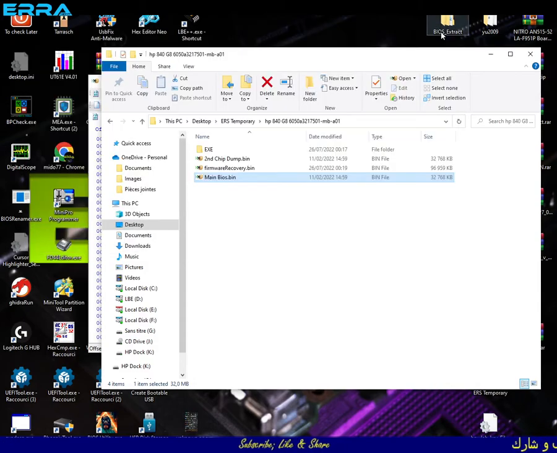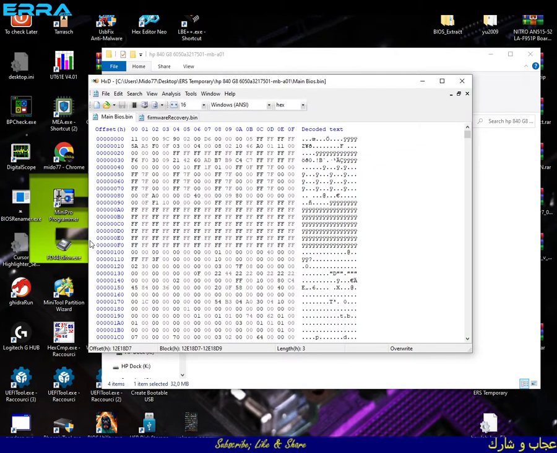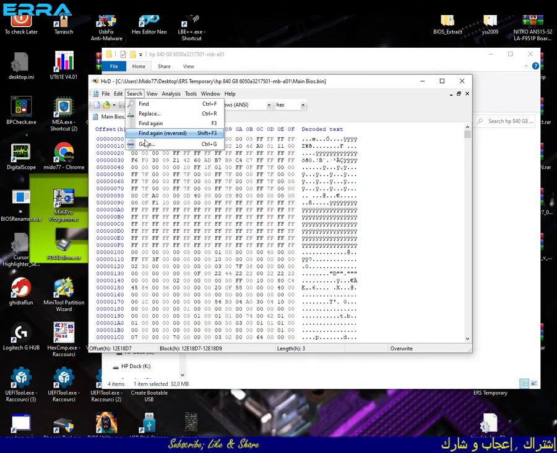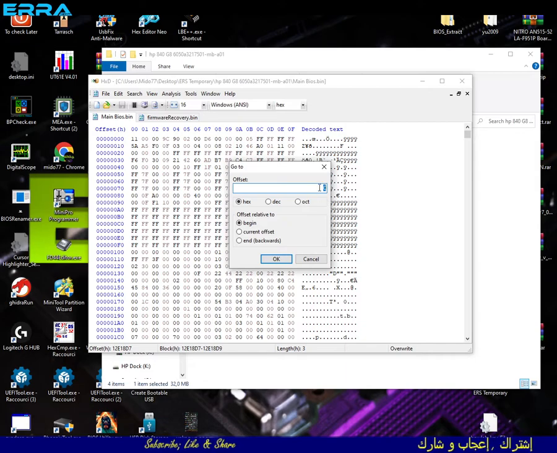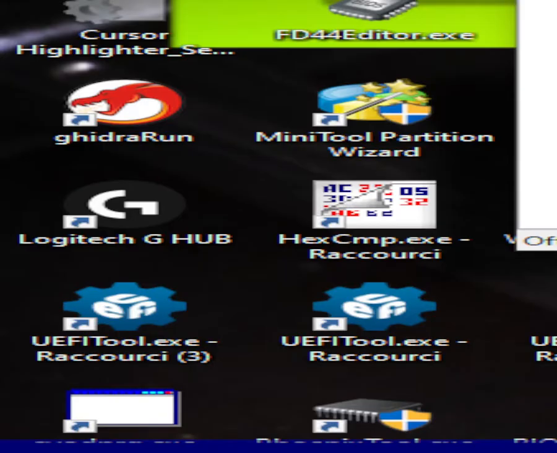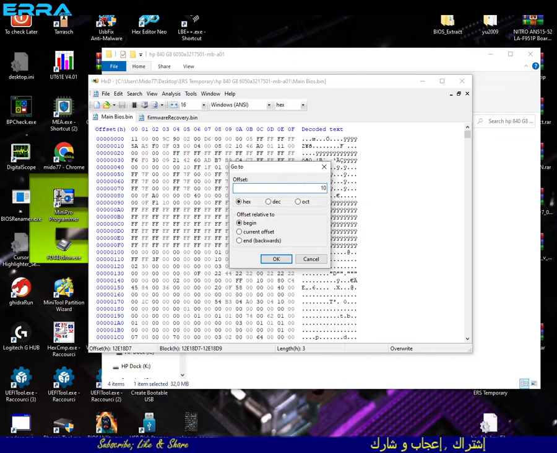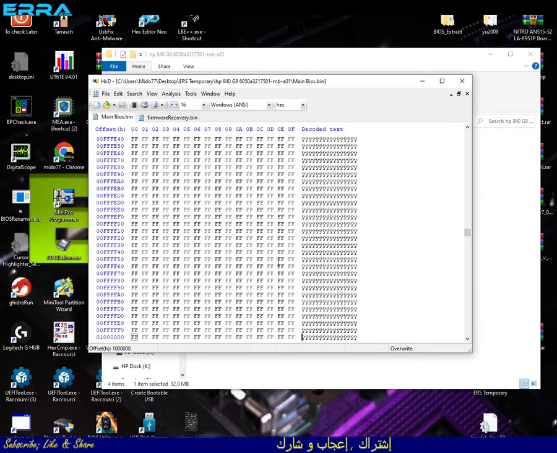Okay, let's close this. So we open the file, here BIOS region. We go to and we use 1 followed by 6 zeros. Okay, so here we go. Here is the beginning of our BIOS region.